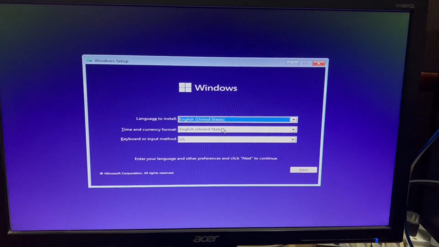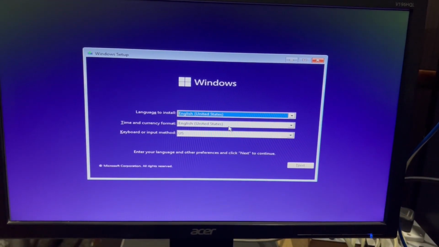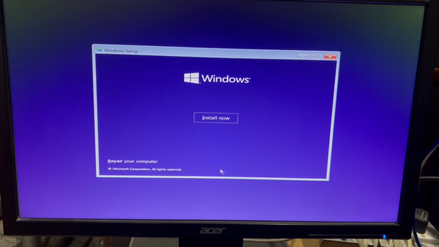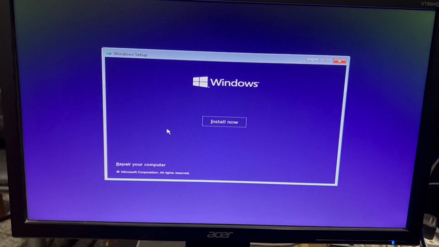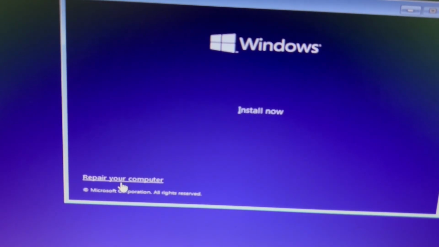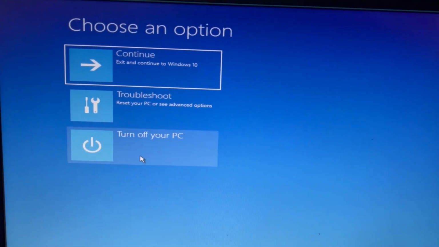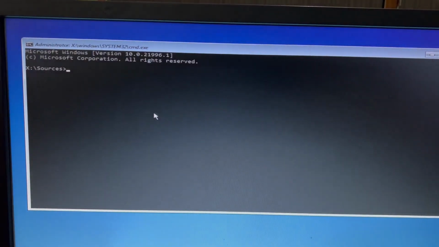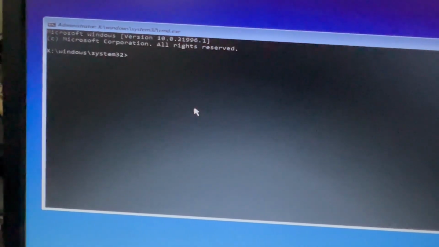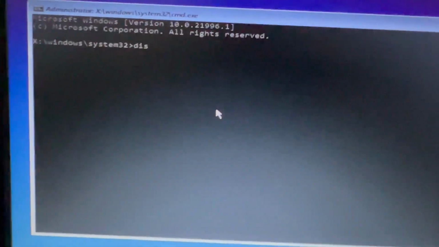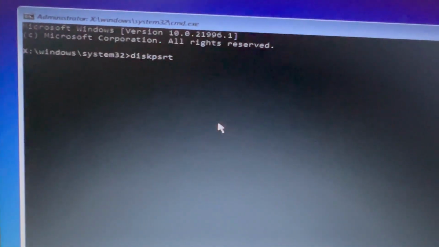So here you need to enter any language, currency format. It's okay. Next. And rather than installing the Windows, you need to press repair your computer. Now you get the options again: troubleshoot and command prompt. So first of all, we have to check where our Windows is placed in our computer. For that, we will go to diskpart first, diskpart, then enter.